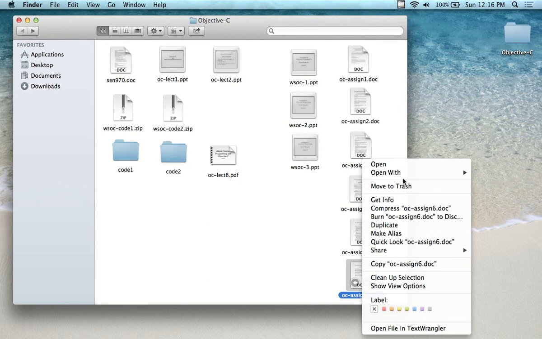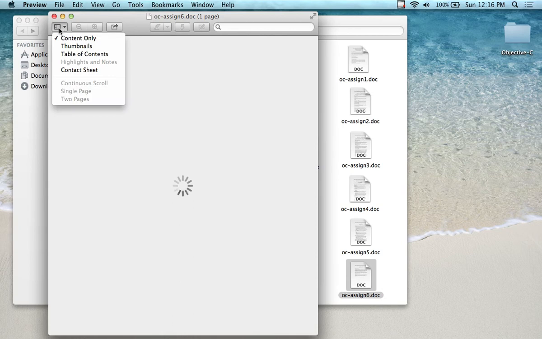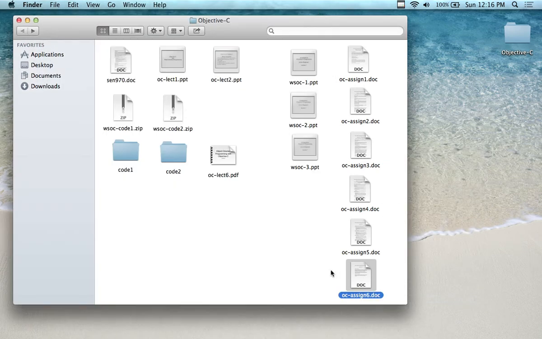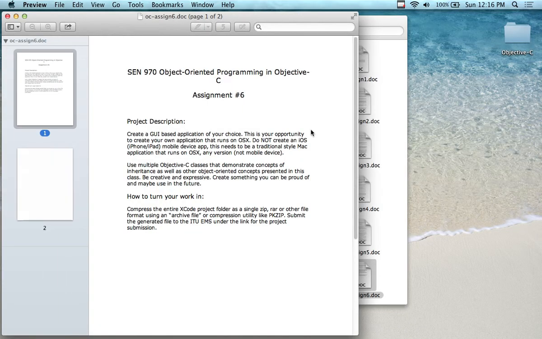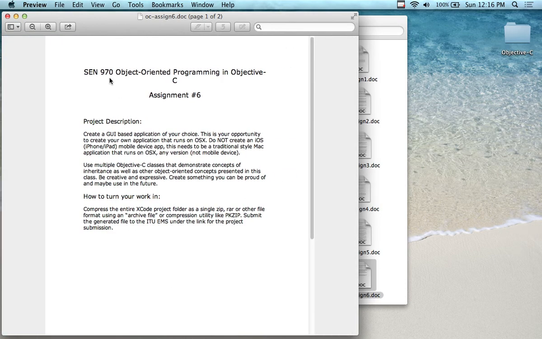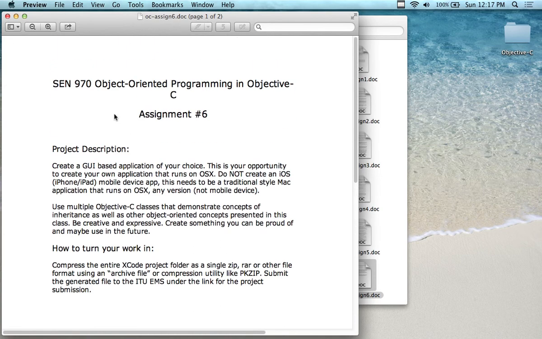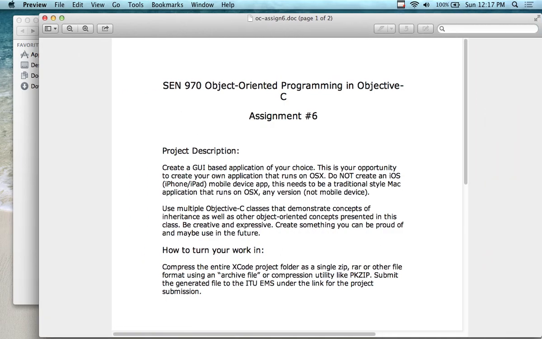Let me make this... oops, what did I do with Preview? I think I hosed Preview for some reason. Let's just quit Preview. There we go. The last one's a piece of cake. Oops. Make this one a little bit bigger.